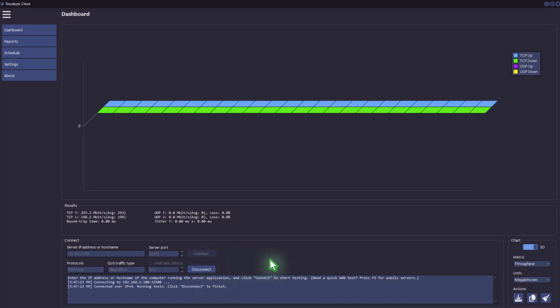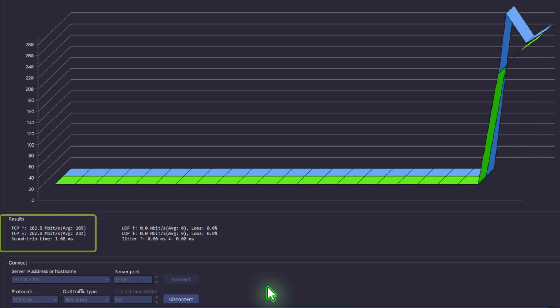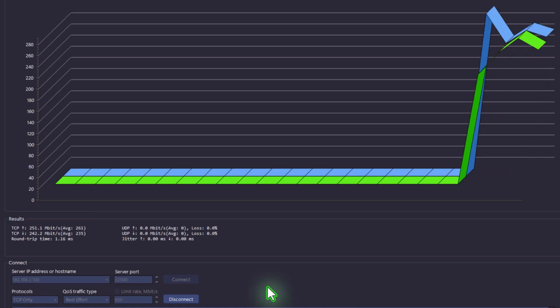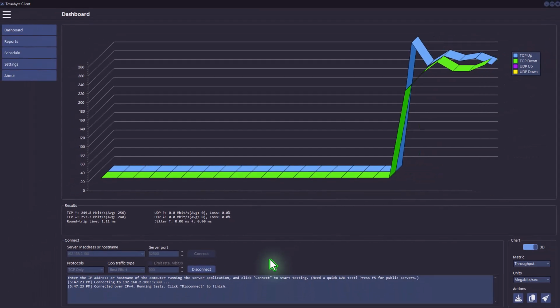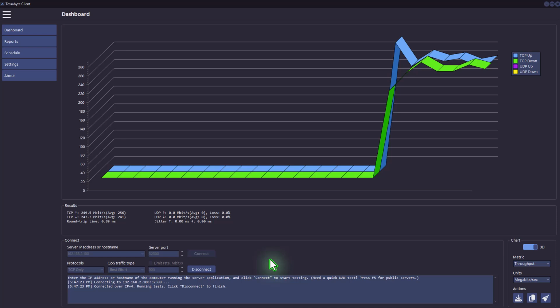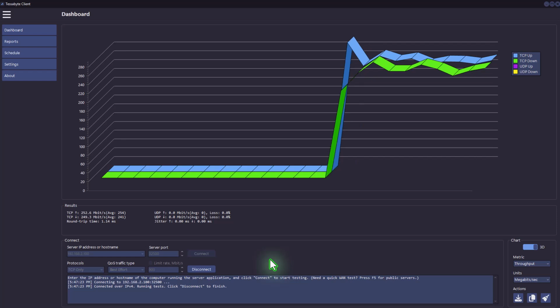As demonstrated, both upstream and downstream TCP throughput are constrained at 250 megabits per second, confirming that the network firewall is successfully enforcing our rate-limiting rules. Using Tessabyte Throughput Test, you can efficiently identify and diagnose potential performance bottlenecks along the network path.